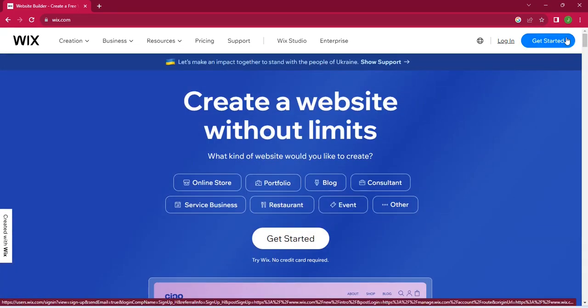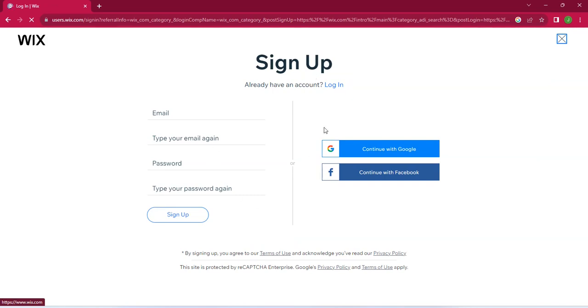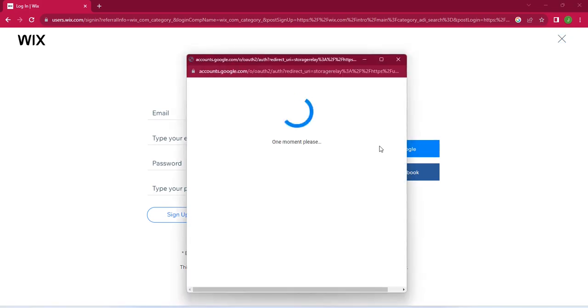Now you click on get started if you don't have an account, but if you already have an account, you click on login. You can actually do that here. So I will just click get started. This is the sign up page. On the left side you can input your details to sign up. That's your email and password, or if you have a Gmail you can connect, or Facebook. So I want to use my Gmail real quick to do this.